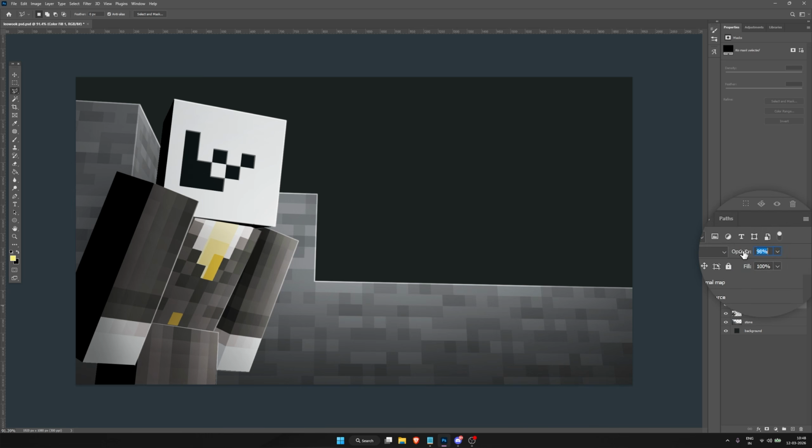From here you can just reduce the opacity of this. In general, something between 40 and 60% usually works, but it really depends on how bright or dark your character is, whether it's day or night. Just mess with it until you think it looks good.